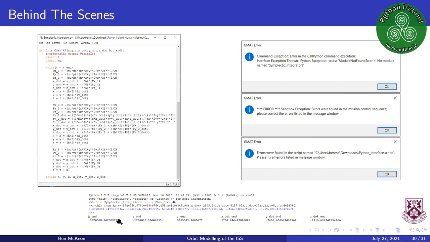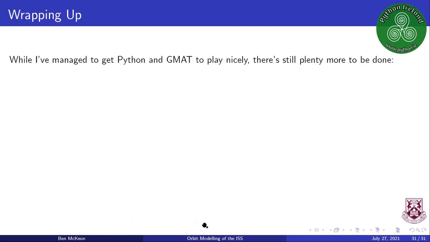So I have two different comparisons here. I have this file that was generated by GMAT showing the X, Y, Z, and then X, Y, and Z velocities. And then we see here, if I ran it natively in Python, we have pretty much the same values. The only difference is rounding. So to wrap everything up, I've managed to get Python and GMAT to play nicely together. There's definitely a lot more to be done though.